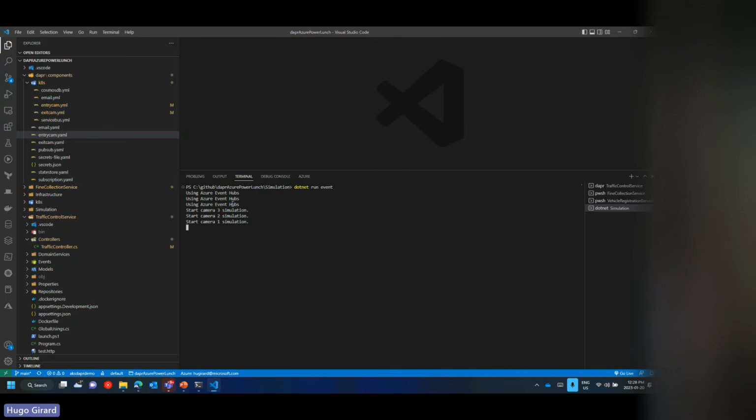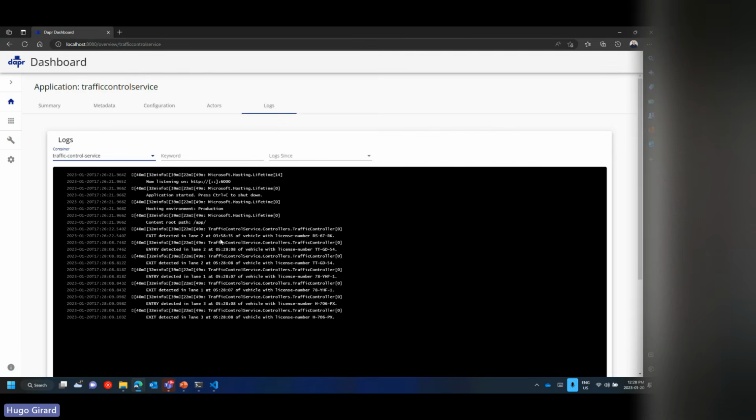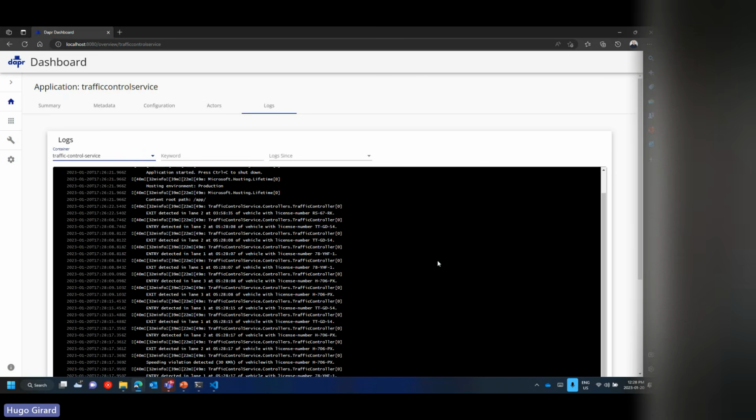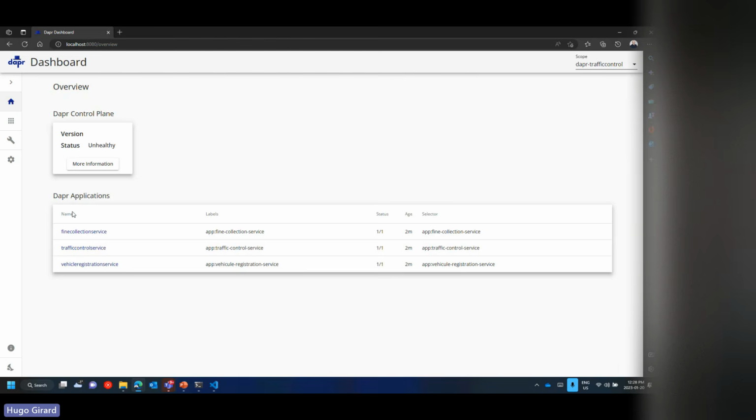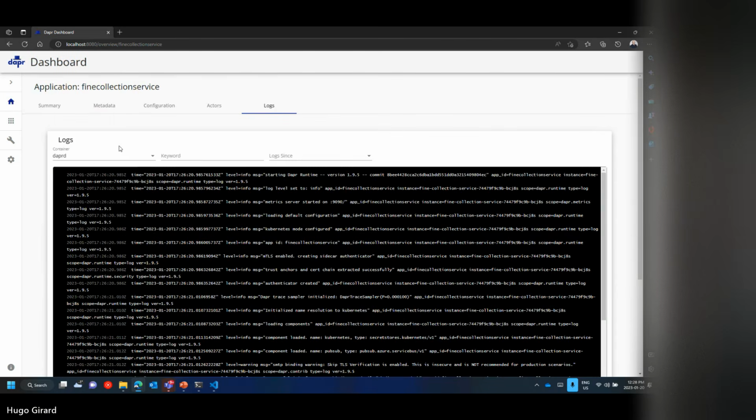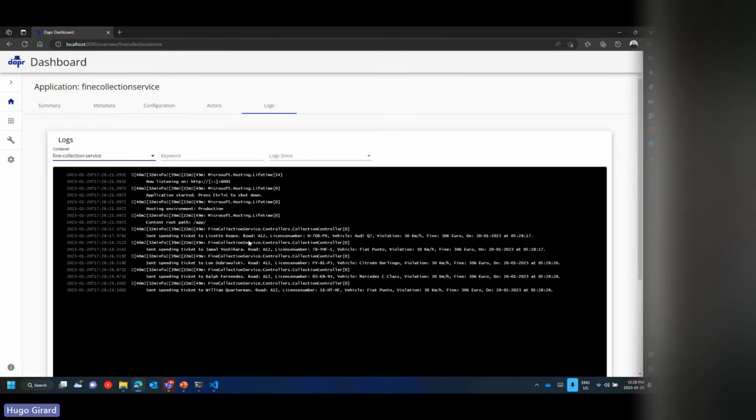So now you see I started using Event Hubs, so I start 3 fake cameras. If I go there now, I see again the same that I was seeing locally, but now I'm running inside Kubernetes, leveraging cloud components. And if I go back to the services, the fine collection service, if I'm lucky, actually, I already have some fines. Yeah, see, I already received some fines.